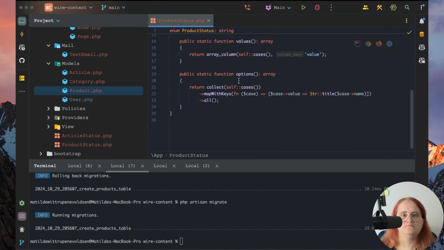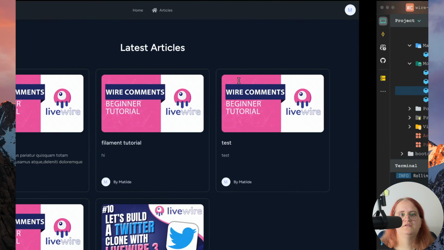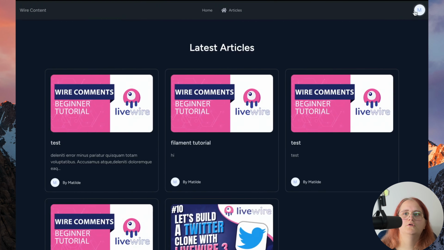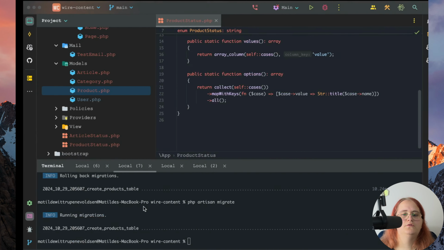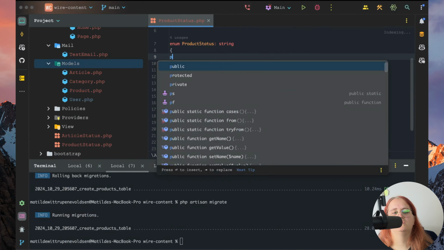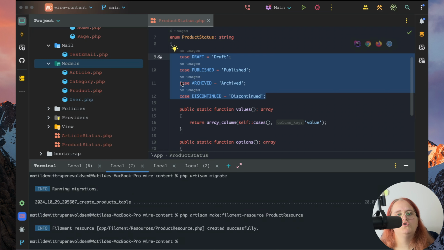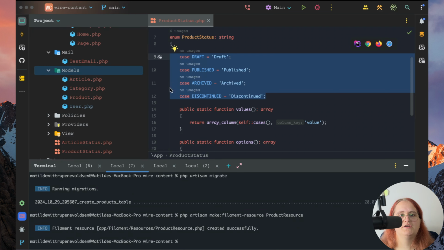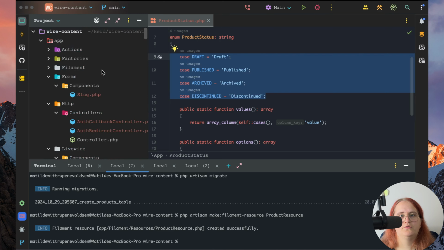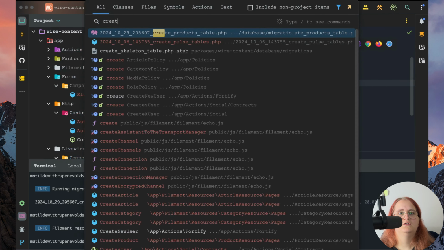But after this being migrated now, let's just check that the application is still working, which it is. Brilliant. Let's head into the admin panel and create an admin resource in here. So let's say, in this case, PHP artisan make filament resource. Let's call this product resource. We could also link this up again. We may actually want to do that before we end this video.